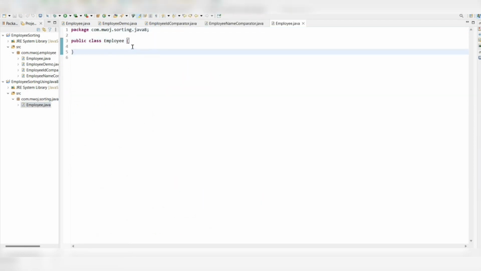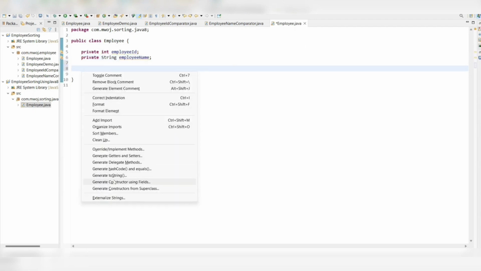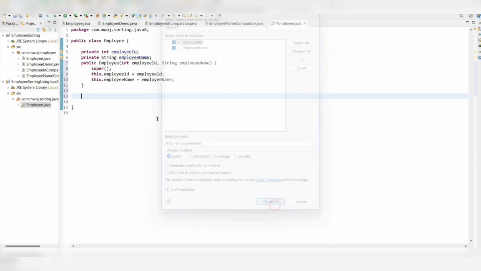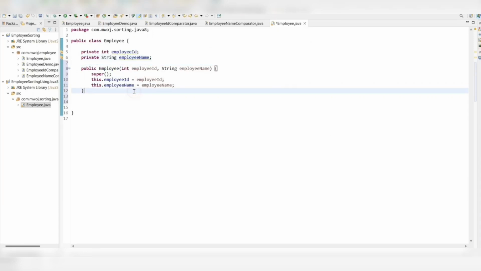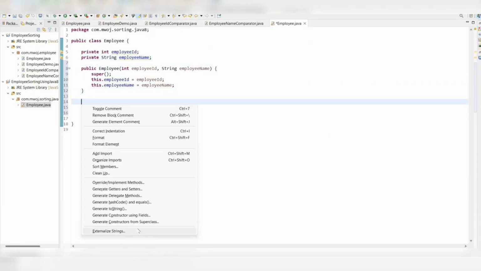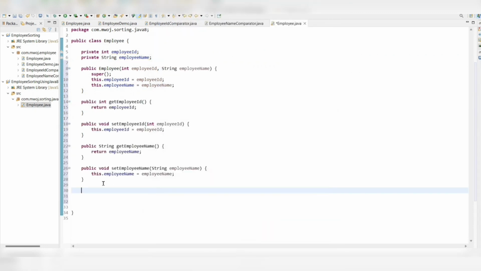This time I'll just take two values: private int employeeID, private String employeeName. Now I'll use the shortcut and I'll create the constructor first, and then I'll create the getters and setters using the fields, and then finally I'll create the toString method.